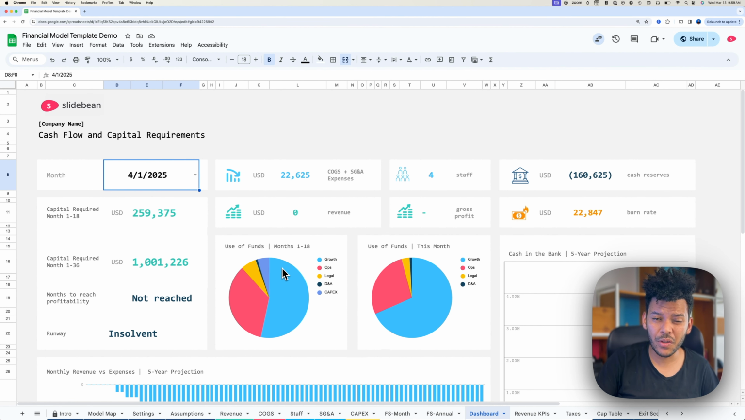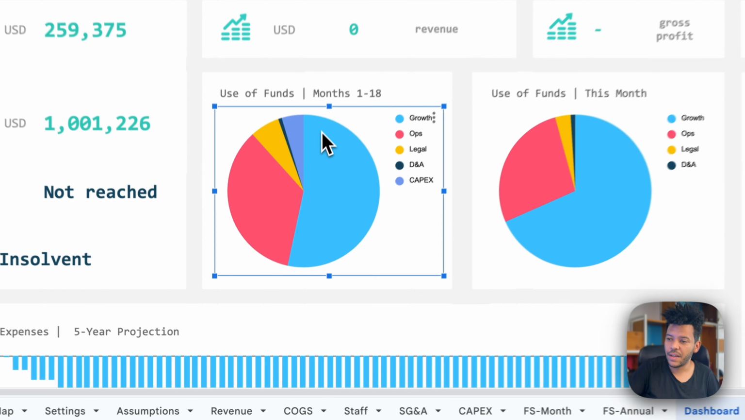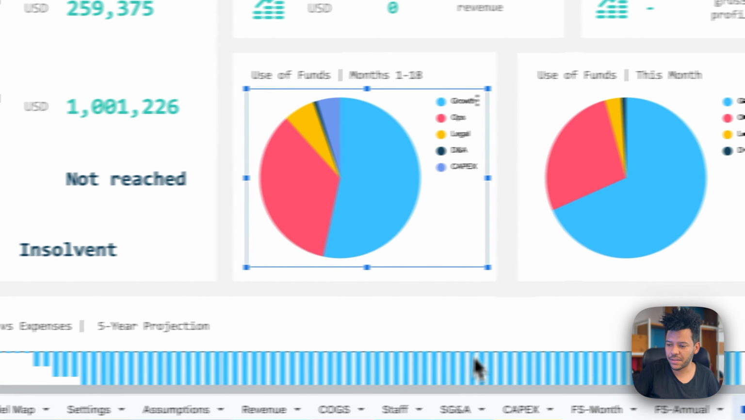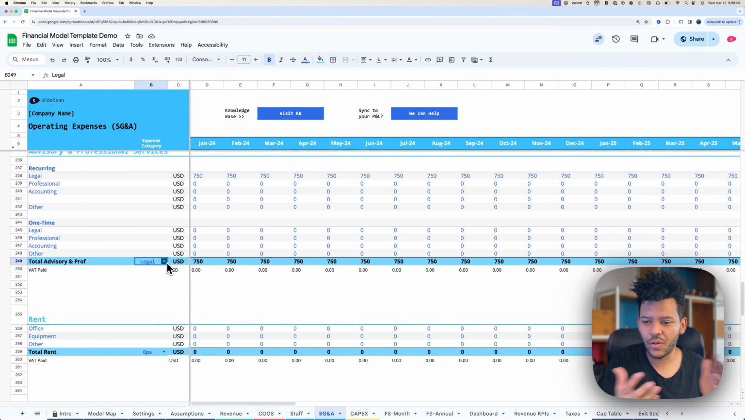But these are mostly useful for your pitch deck. Many investors will request kind of like a breakdown of use of funds. So that's why we have that functionality in the model for you to be able to kind of keep an eye and control and understand where your expenses are going, especially if you're raising money from investors.